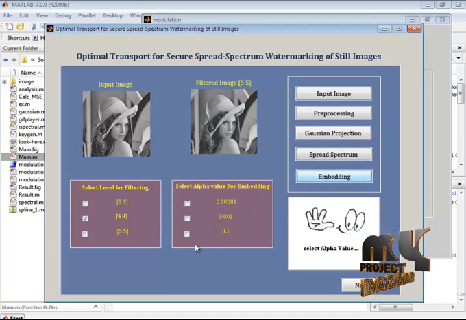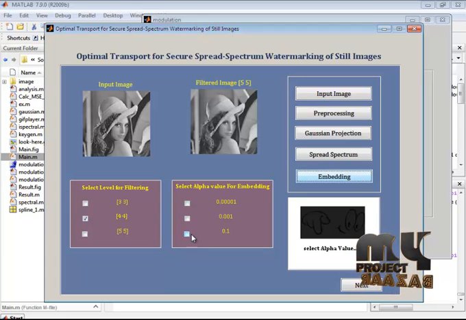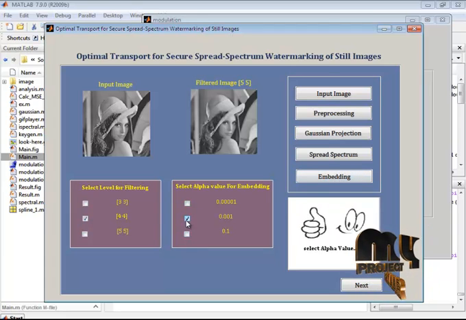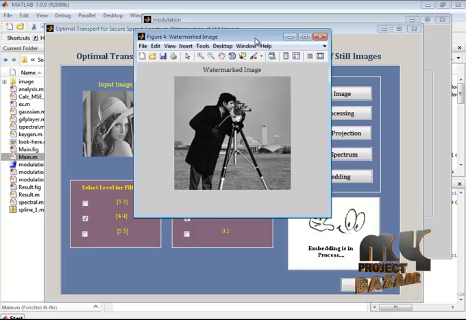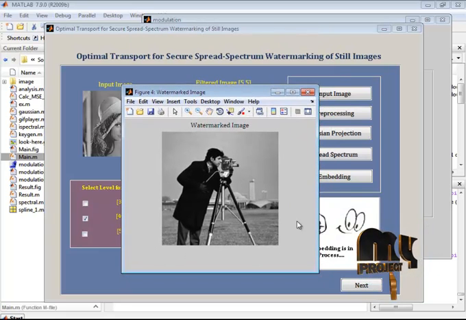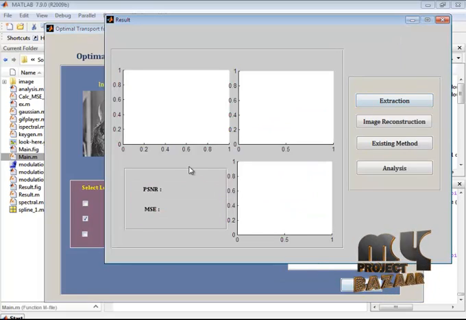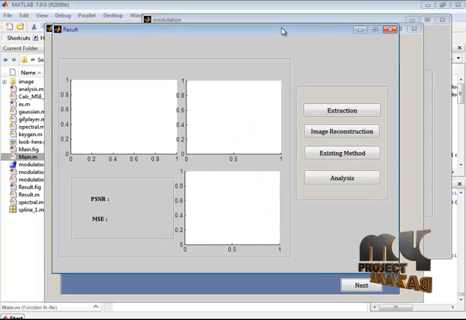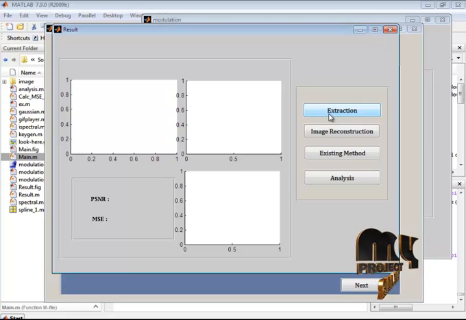This is the value for alpha embedding. You can select any value. Now I am selecting one value. This is the watermark image. Then click on next for detecting the watermark. The watermark is passed here.